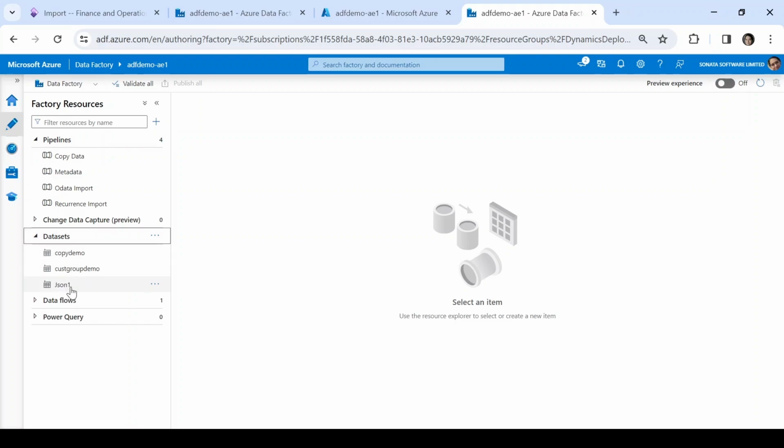And the datasets. There are plenty of datasets here. So in the coming demo, I will show you the various datasets we have. Mainly in the data flows, you will be doing the transformation.